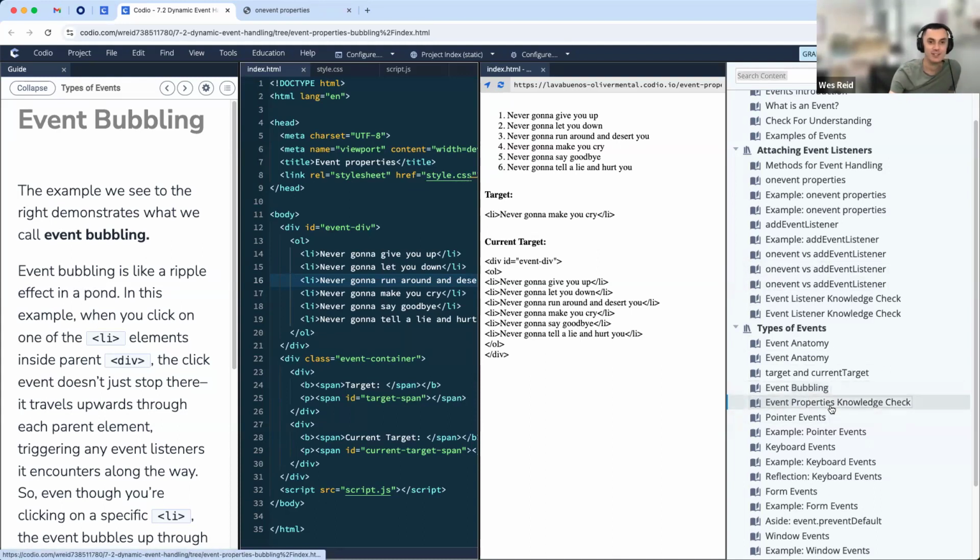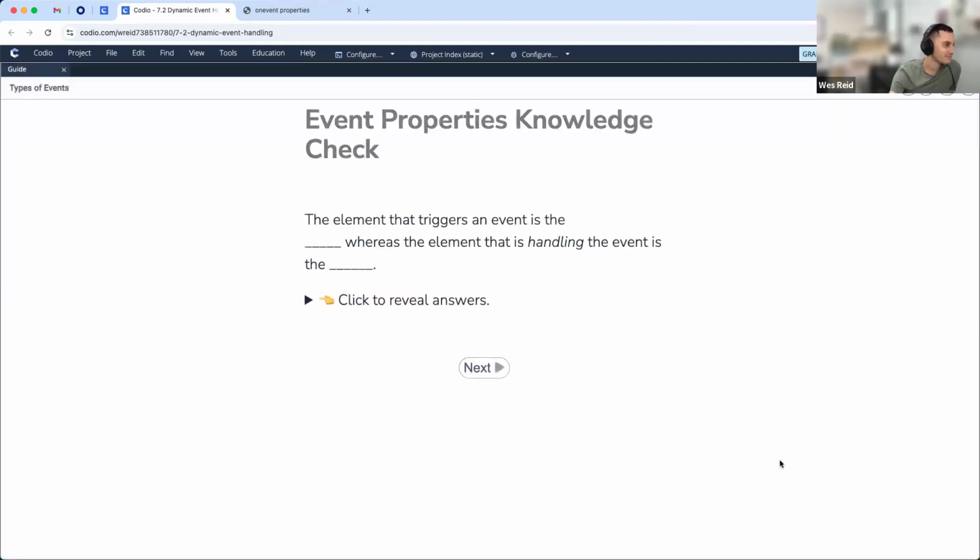All right, let's do a quick knowledge check here. The answers here are target or current target. So the element that triggers an event is the blank, whereas the element that is handling the event is the blank. Go ahead and just think about it. Just think about what might be the case here, and then I'll walk through this explanation once more. So again, the element that triggers an event is one thing, whereas the element that is handling the event is another thing.